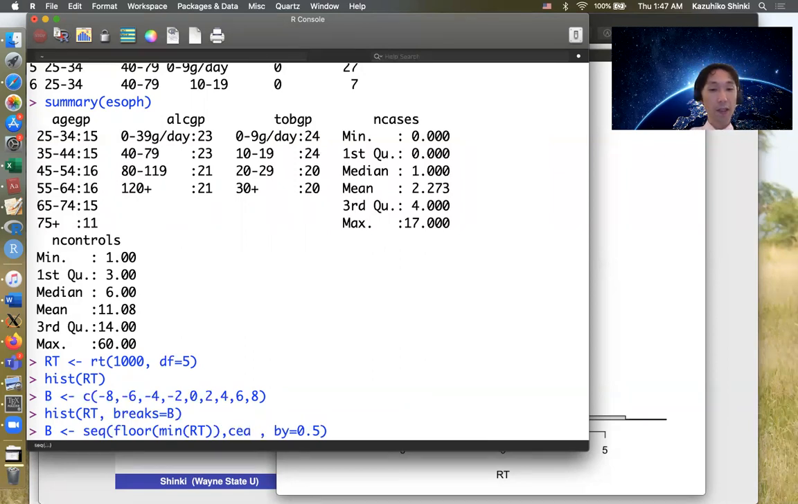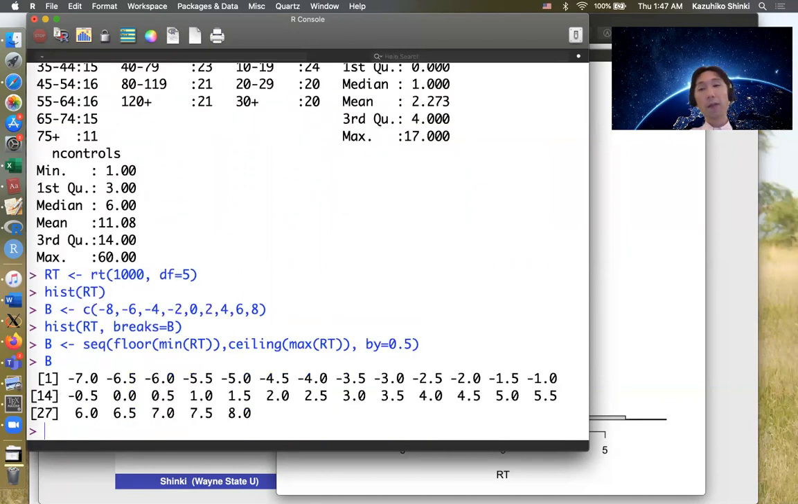And also the ceiling function, the other way around. We want to specify the right endpoint as an integer. So at first take the maximum and we round up that number. And then b is from -7 to +8. So using this, we can draw the histogram.